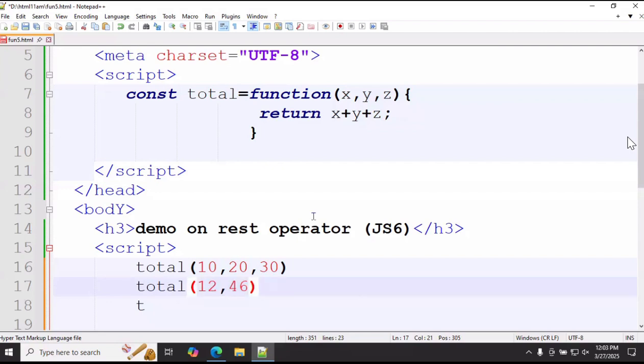NaN. Why, sir? Remember the positional notation, from the parameters explanation. What is the value of x? 12. Value of y? Value of z? Undefined. Not given a value. Anything plus undefined, anything minus undefined is NaN, not a number. That is JavaScript. If you declare any variable or any parameter and do not assign a value, the default is undefined. I explained this in the data types topic.